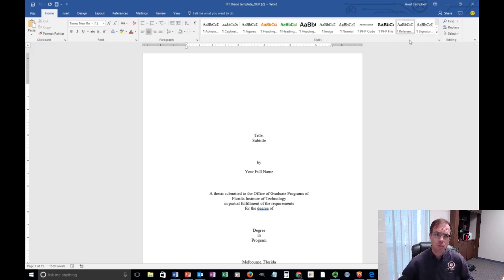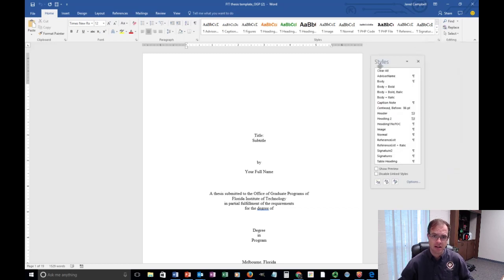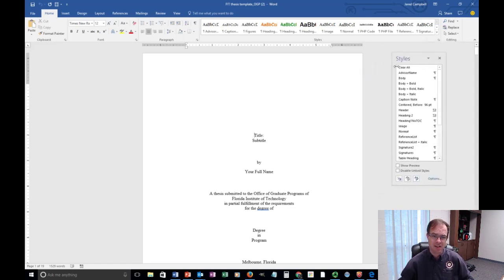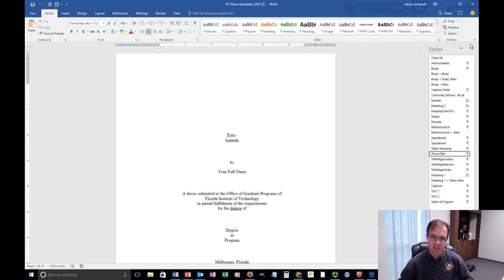Now you'll notice right here there is a little dropout menu that you can click on. I can click on that, and then the styles right there. Now if I take this thing, it's going to have all the styles that are included in this document. I'm going to take it and jam it over to this section of the Word page or Word interface, and it will lock right there on the right, and you will see all of the different styles that are there.